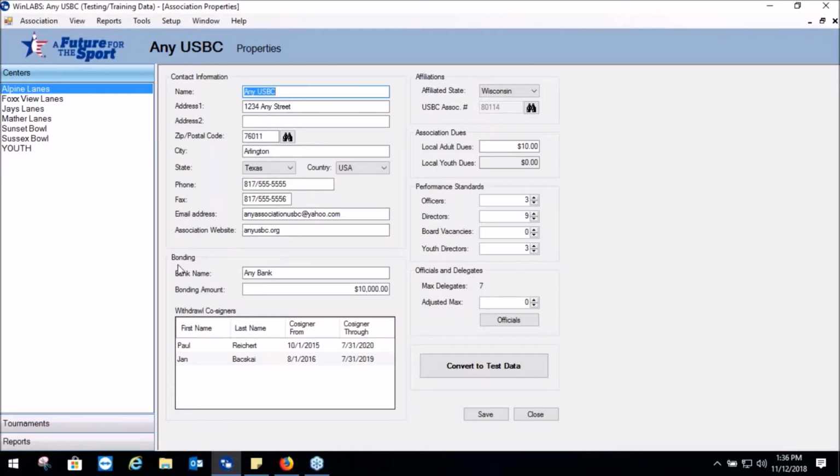The next section is the bonding section, and the bonding section discusses the name of the bank where you hold your account and the bonding amount. The default amount is $10,000, but you can enter any amount that you wish to be bonded for into this field. The withdrawal cosigners is pulled from the association officials screen, which we will discuss on a different video, but it does give you a snapshot of who your cosigners are. You need a minimum of 2, but there could be more. The affiliations just indicates what state your association is affiliated with, and it also gives you your association number.